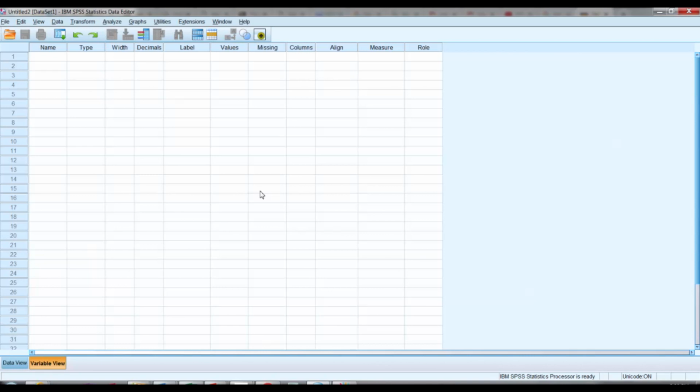So we have two main pages that pop up when you open up your SPSS software, and one is this one here, which actually has two tabs. One is called the variable view, and the other tab is the data view. We're going to talk about both of these.